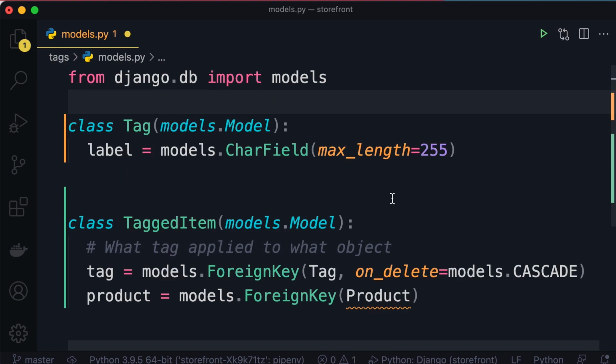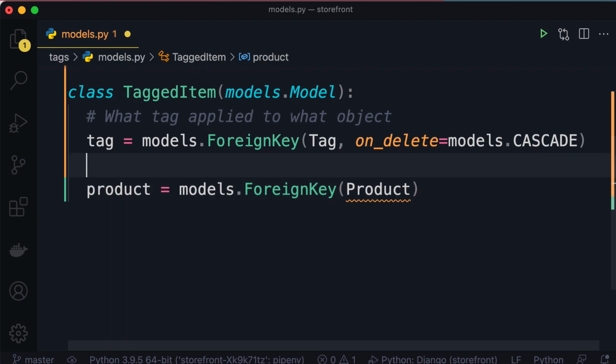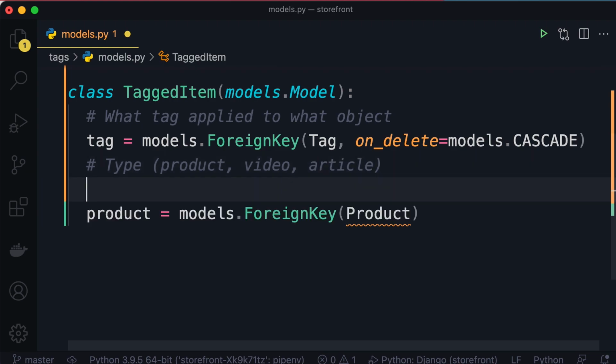So delete this line. What we need here is a generic way to identify an object. To do that, we need two pieces of information. The first one is the type of an object, which can be, let's say, product, video, article, whatever. The second attribute we need is the ID of that object. Using these two pieces of information, we can identify any object in our application, or in database terms, we can identify any record in any table. Because using the type, we can find the table, and using the ID, we can find the record, right?